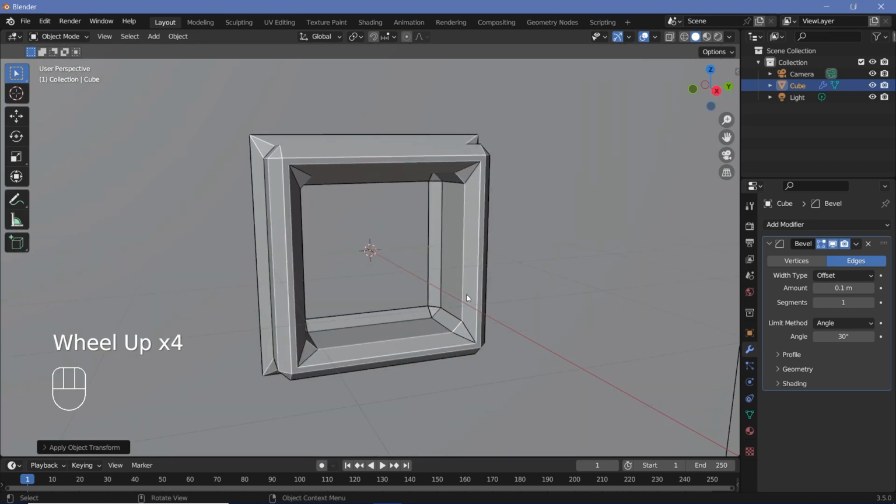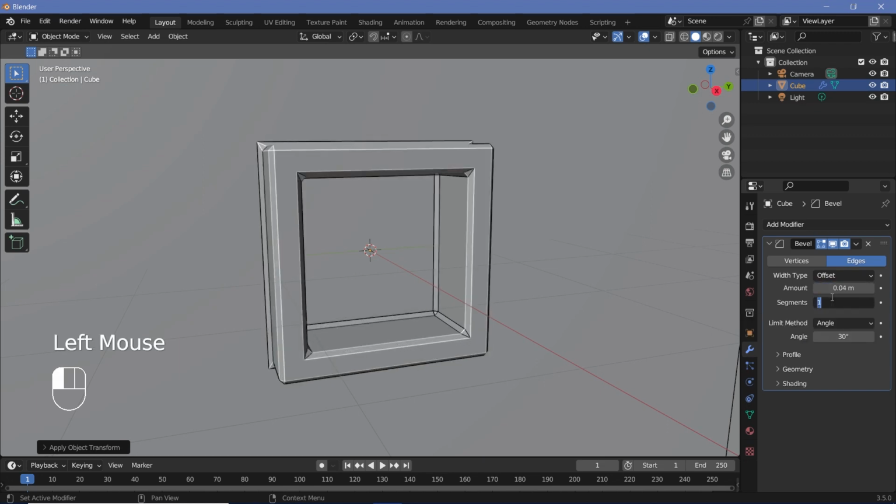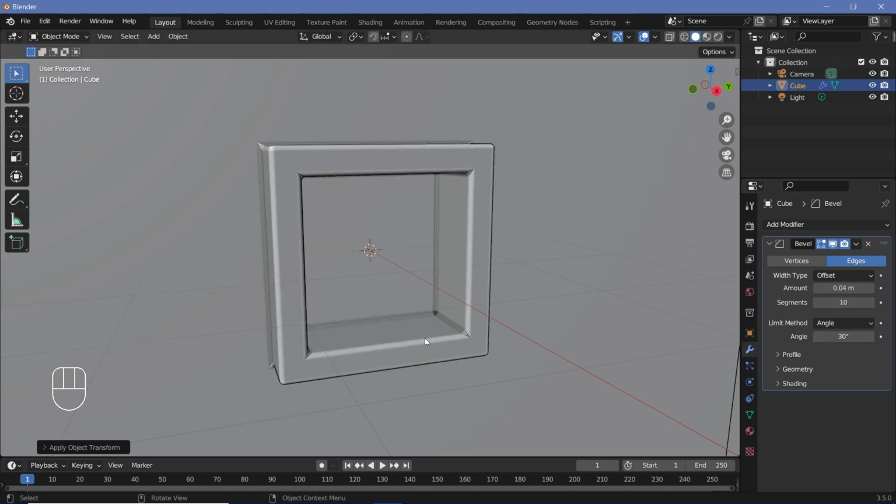Once you do that, every single one of the edges starts beveling, but they're clearly beveling too much. So I'm just going to decrease the amount from 0.1 to 0.02 or 0.04 and increase the segments to something like 10. And that way we get a really nice bevel along all of the necessary edges.